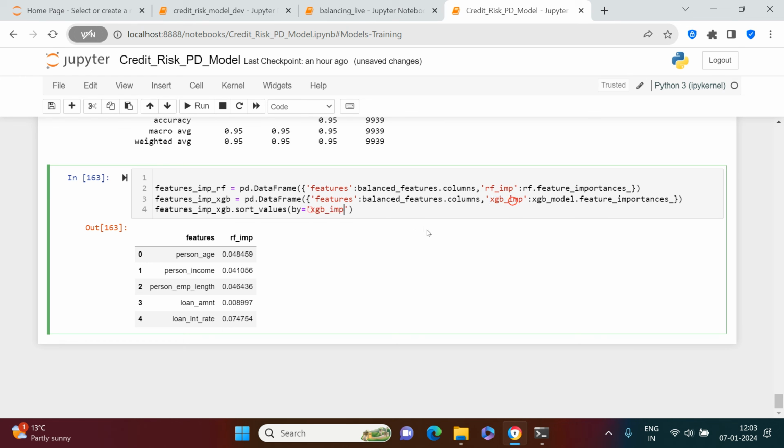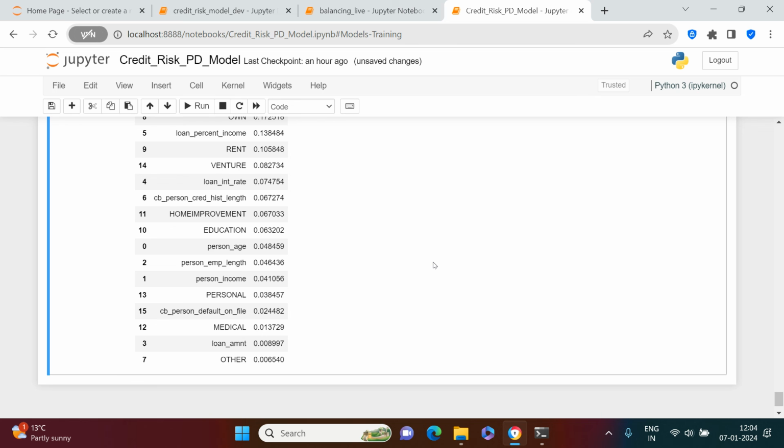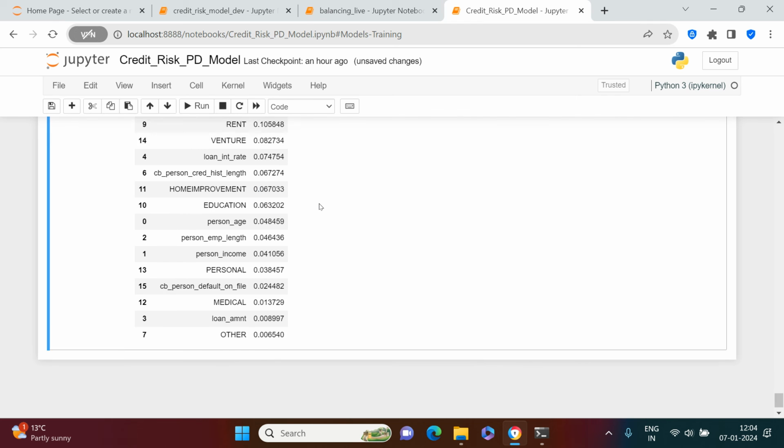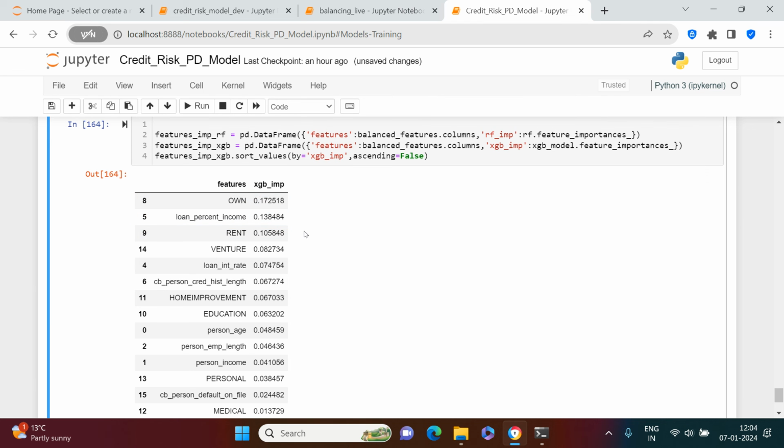Okay, and here I'm going to say ascending. Oh god, why did I hit tab? False. Let's see. Okay, this looks pretty much in sync with our random forest, right? Now, so here we got this data also.